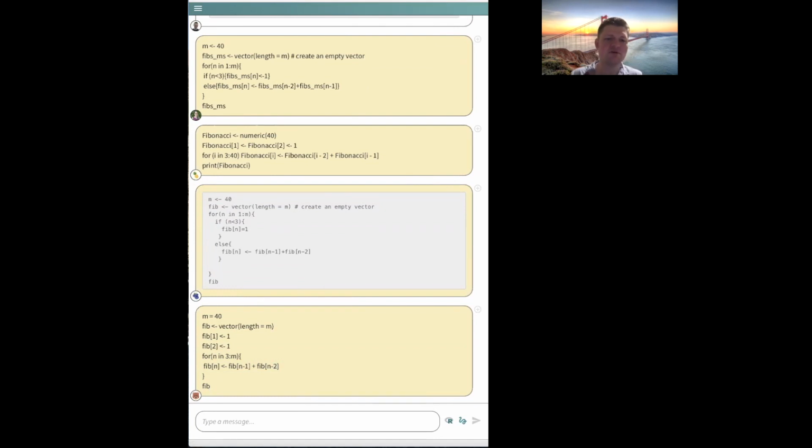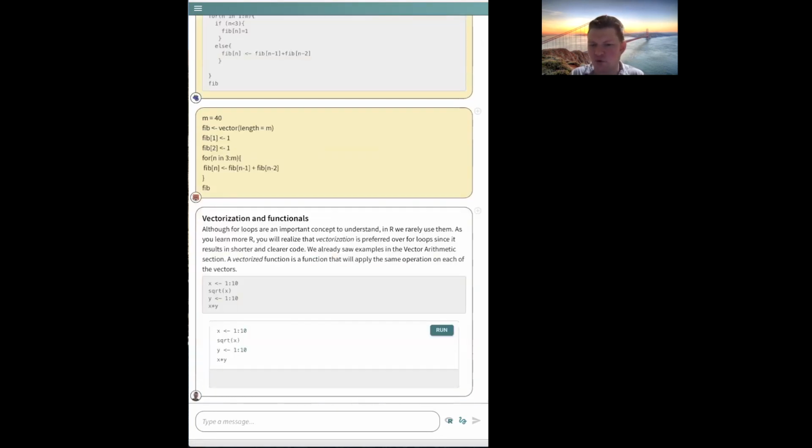Okay, so for loops, again, are important because when you need them, you really need them. But most of the time you want to avoid using them. And so the idea to keep in mind is that vectorization is preferred over an explicit for loop in R because it results in code which is shorter and usually clearer.